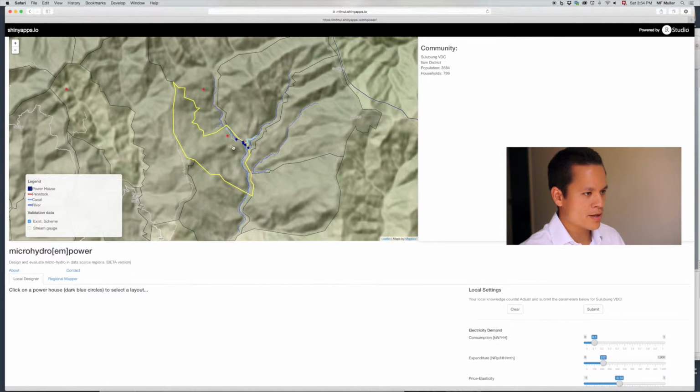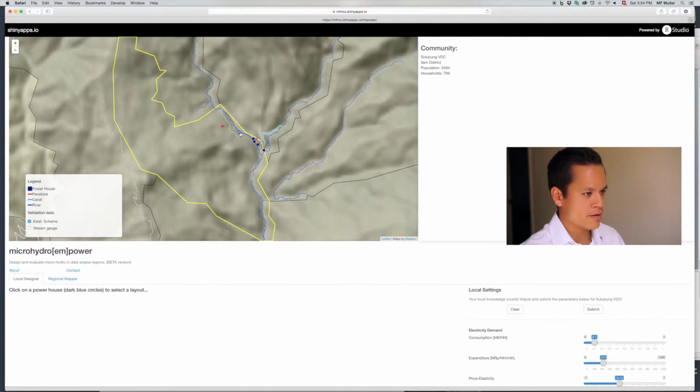Let's say I'm interested in this specific scheme that looks very good. Let's click on it. This one, you can click on it.